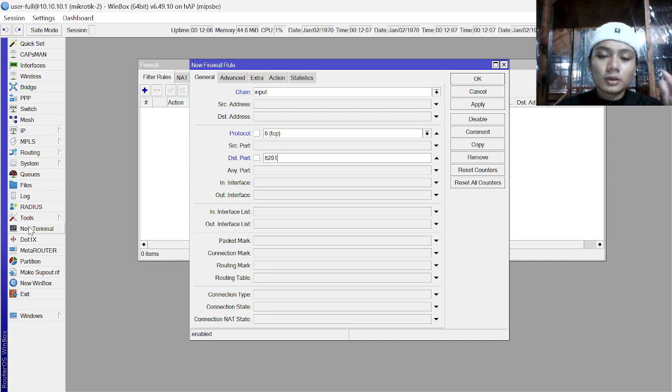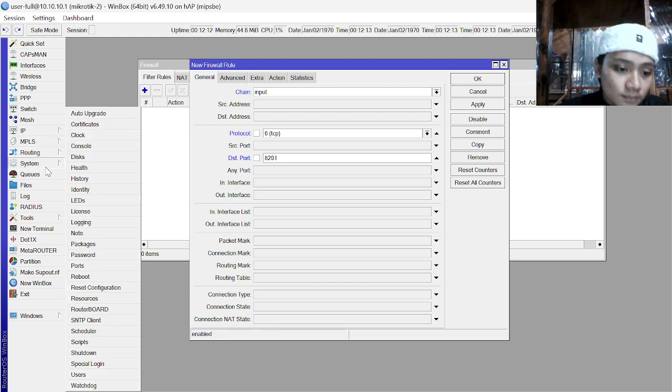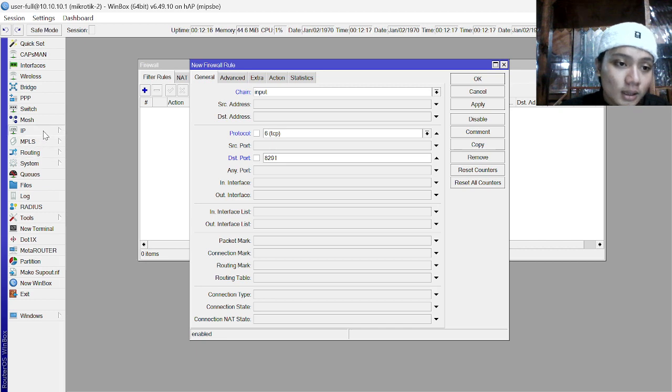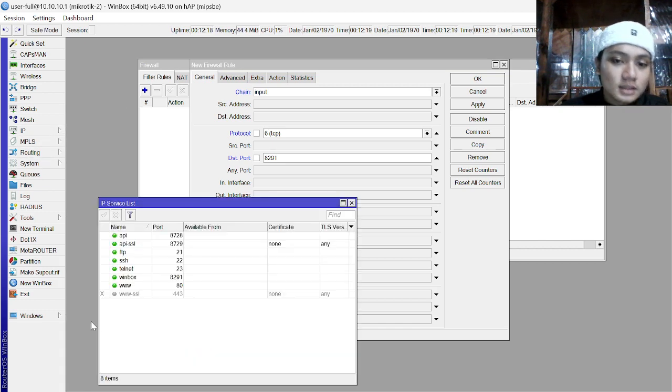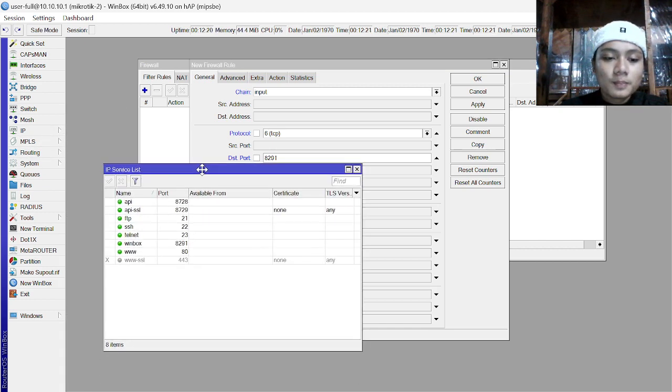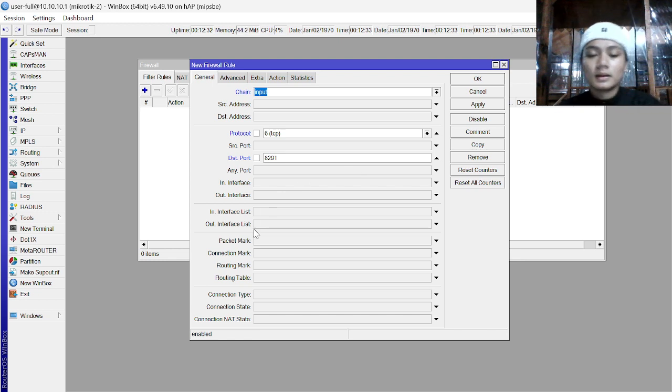If you don't know the port, you can see it in the system, in IP service. You can see it in there. There are so many ports in here. You can see the Winbox port, you can see the Telnet port, you can see the SSH port, and you can see the web port.